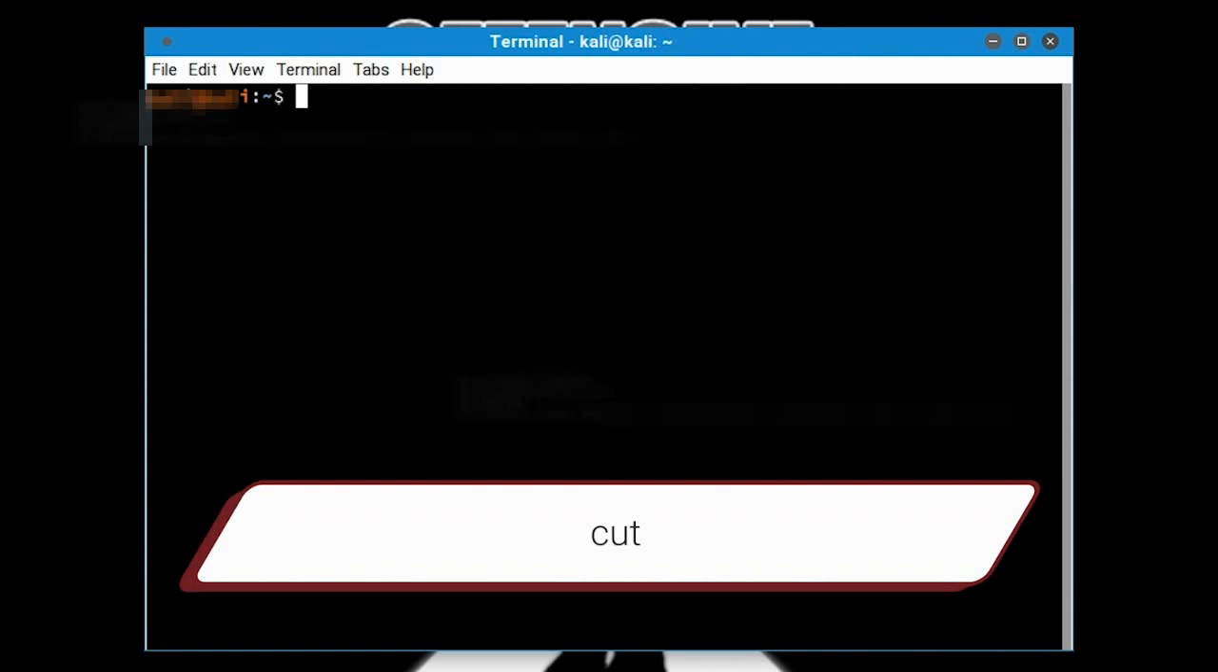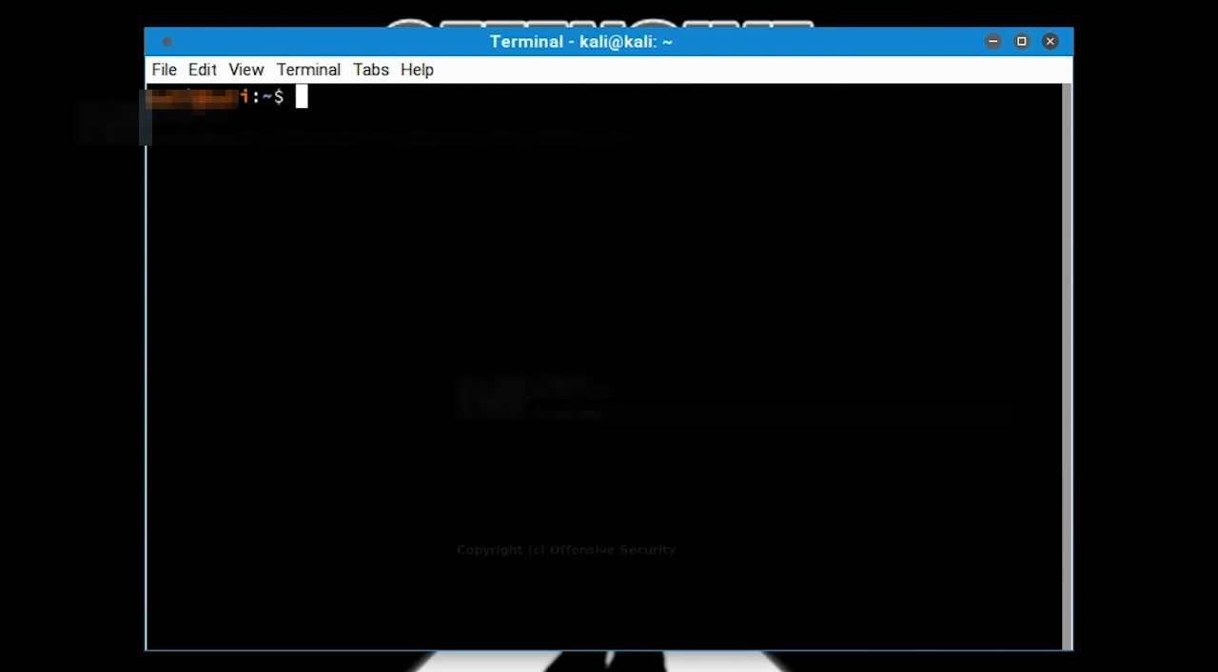Cut. The cut command is simple, but often comes in quite handy. Cut is used to extract a section of text from a line and output it to standard output. Some of the most commonly used switches include -f for the field number we are cutting and -d to define the field delimiter.